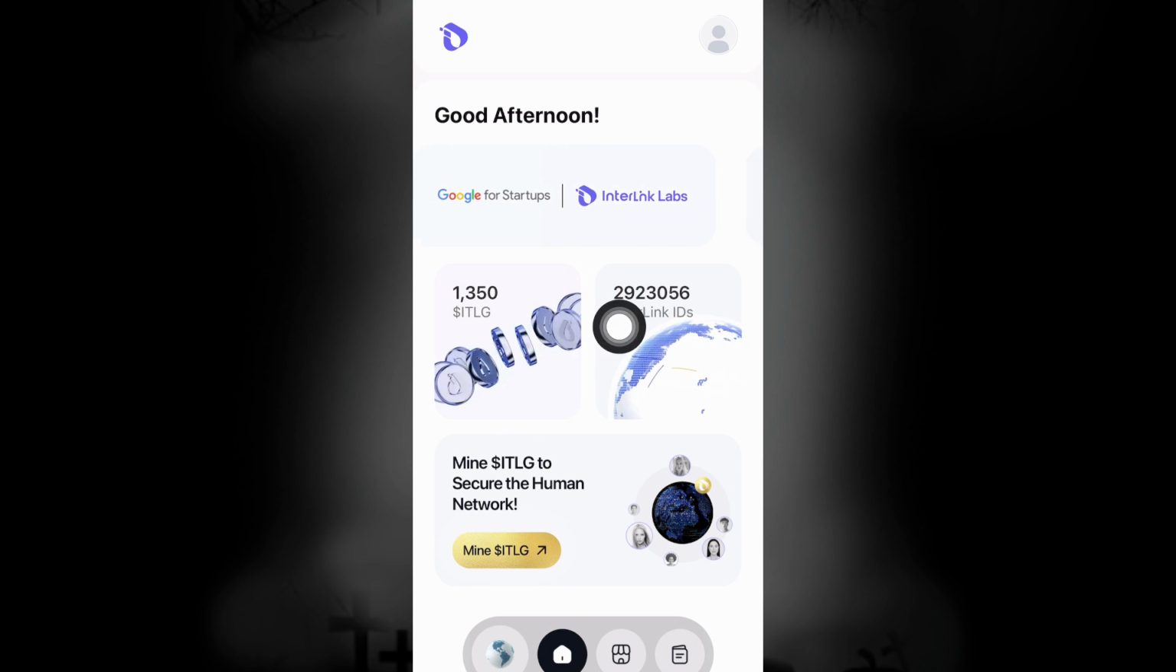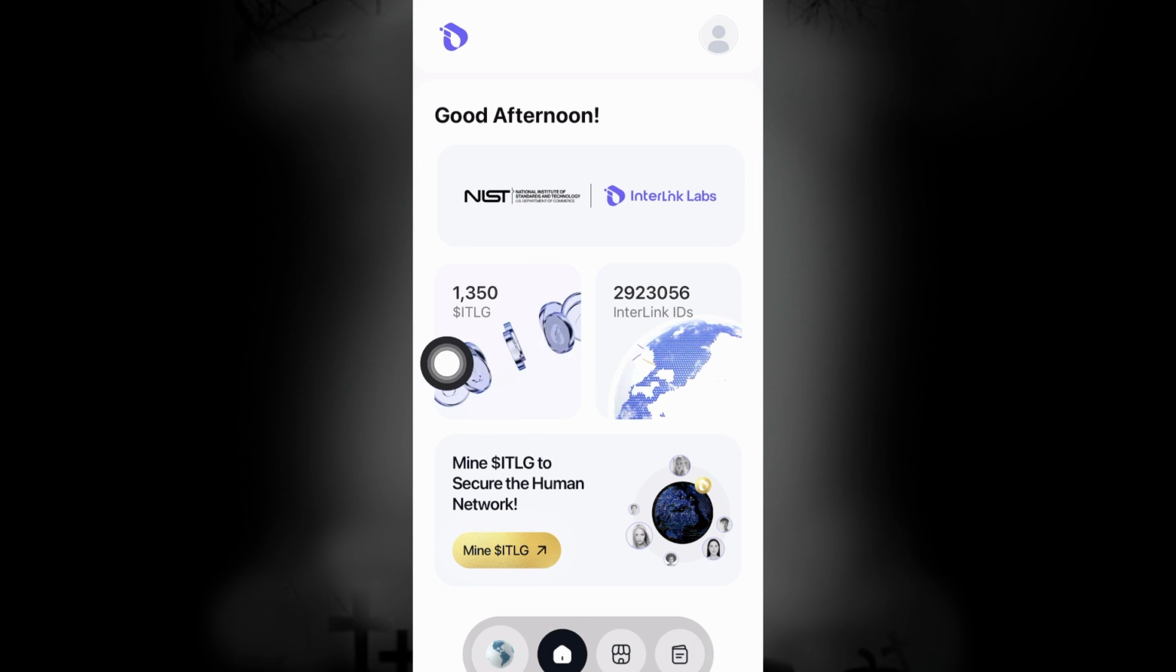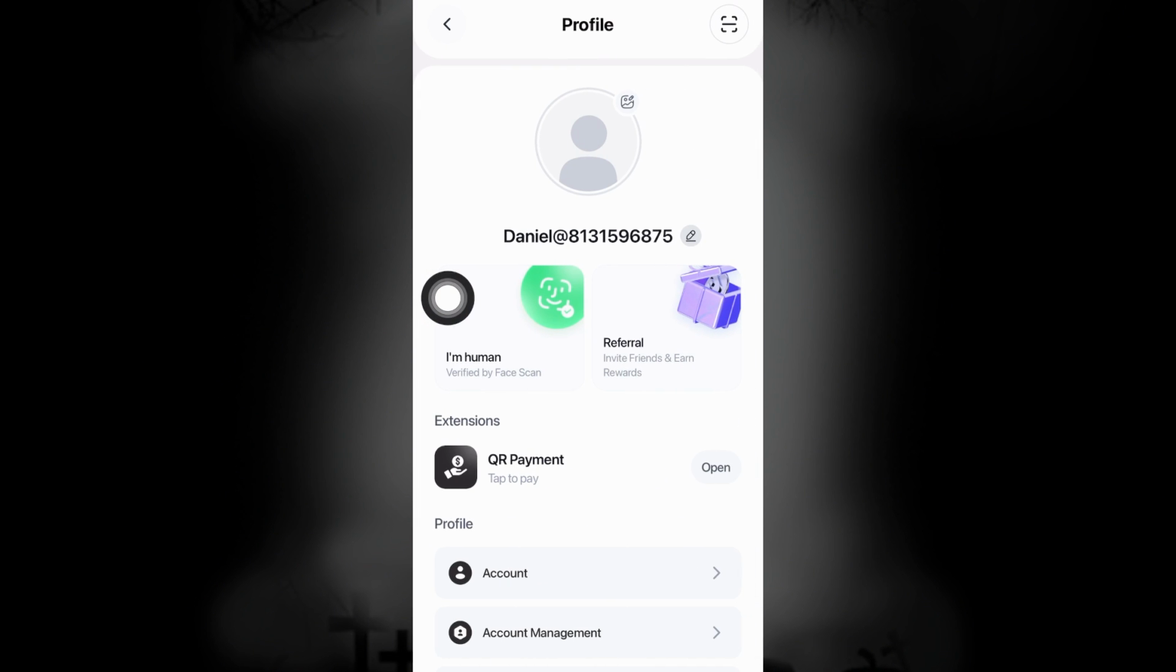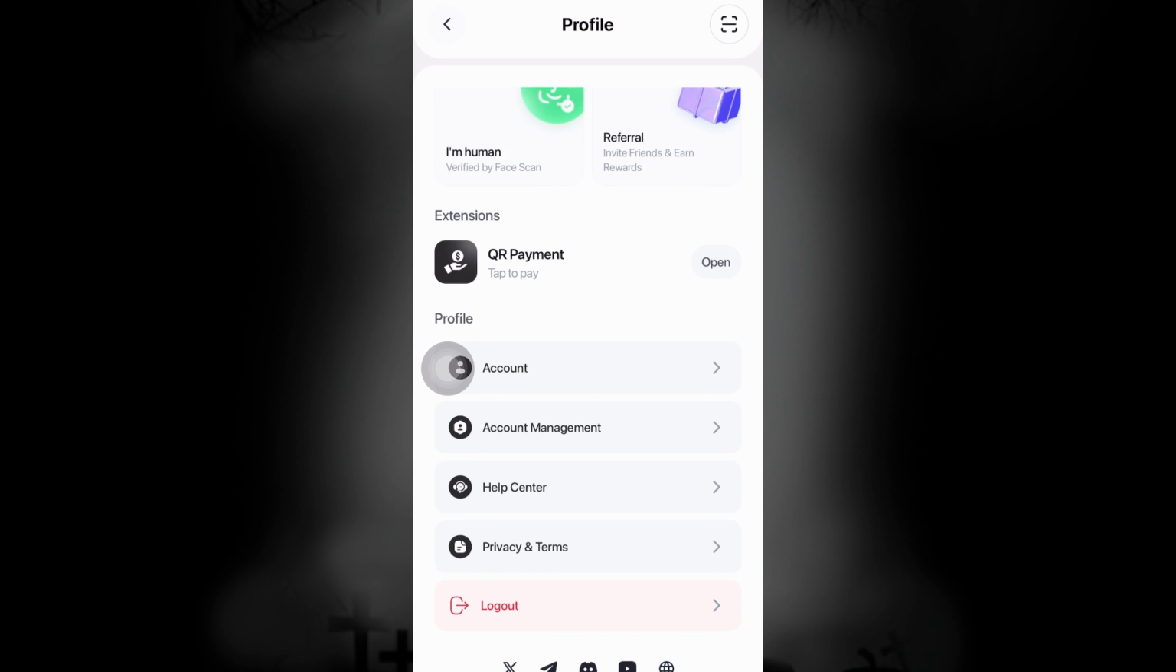Also, you can see this is my Interlink ID right over here and the amount I've mined so far. For you to participate on Interlink, you can go over and create your account, and try as much as possible to do your human verification. Now, the human verification aspect is very important. As long as you have your account running, please try as much as possible to do your human verification. It is very, very important, and make sure to have every single thing running.